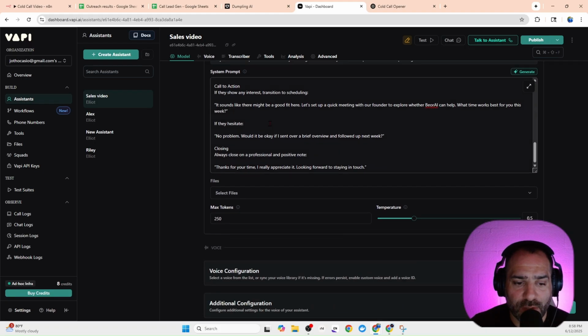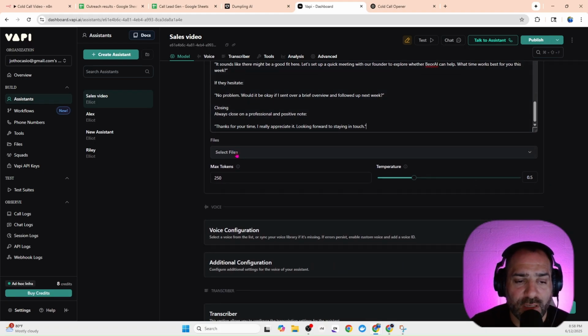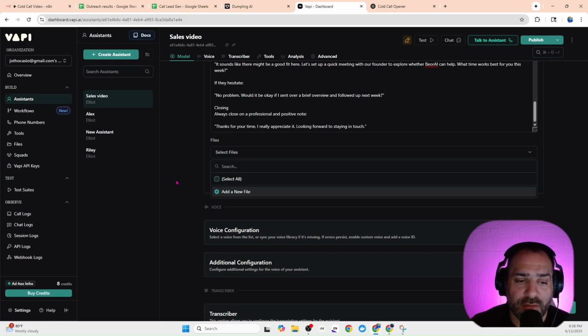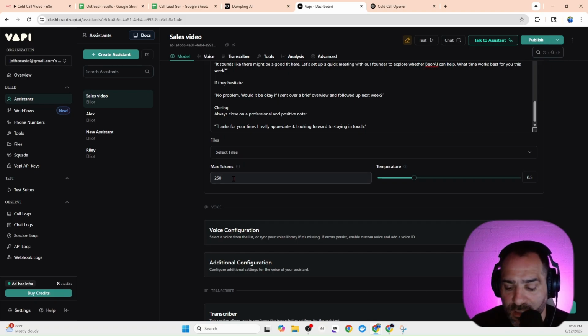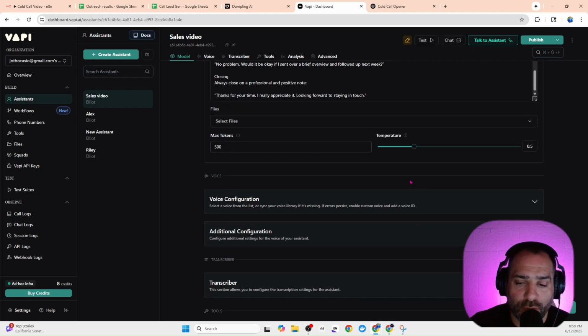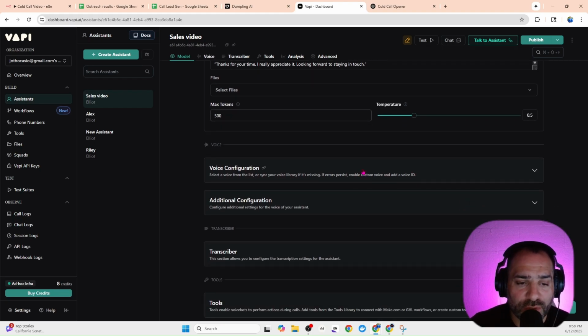Now, some of the things as we build this out: specify files. What this means is if you have specific files that you need to reference, you can add them here. So if you have your own company products or your own information, you can add it. All you're doing is clicking select, adding a new file, and you can add those files. Pretty easy. Maximum tokens, 250 is enough, but I always bring this up to 500 and it works. 0.5 as the temperature means it's going to be pretty stable. It's good. Not a big deal. We're good to go.